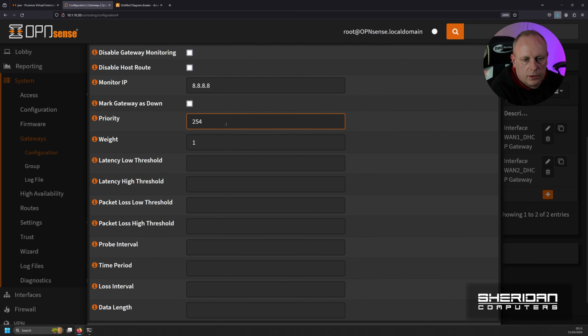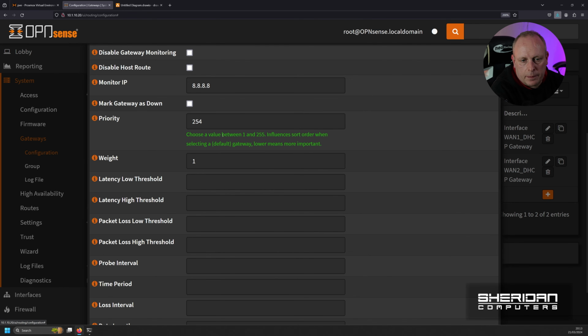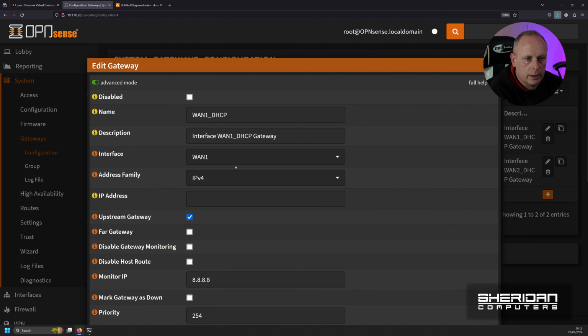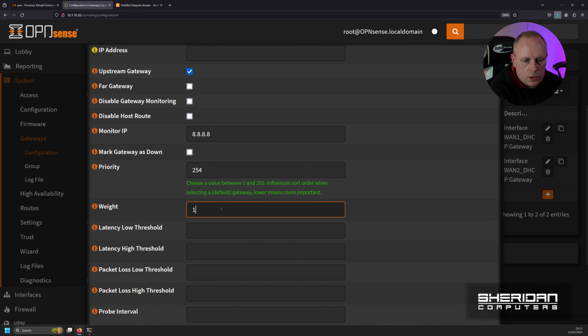so you've got gateway priorities, which basically just means choose a value between 1 and 255, influences the sort order when selecting a default gateway. Lower means more important. This way, if we set that to, what gateway we're on here? We're on 1.1. So if we set that to 2 and 1.2 was 1, then it would mean twice as much traffic would go over 1.1 than 1.2.